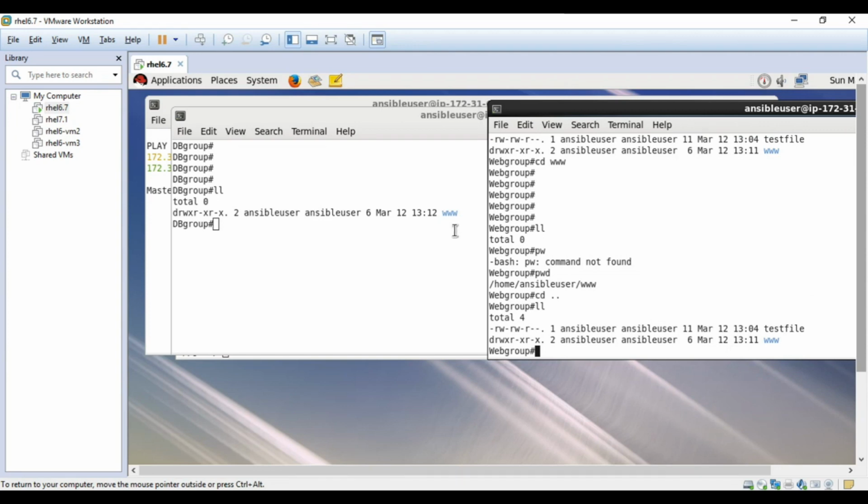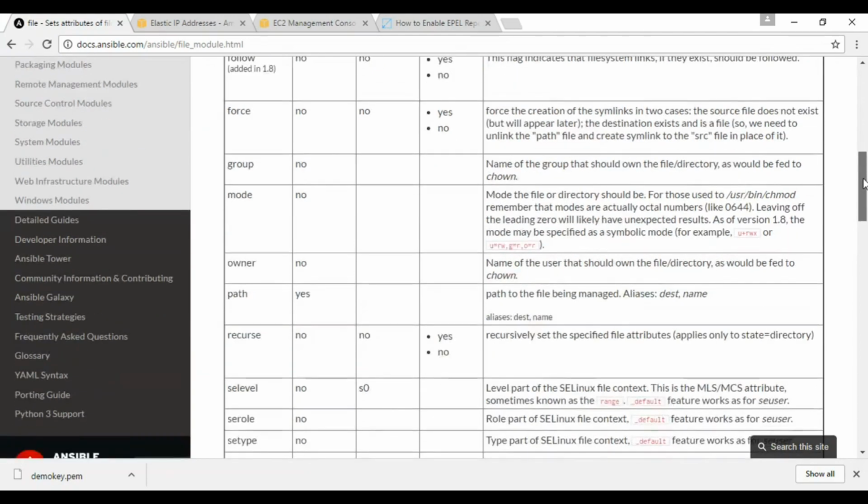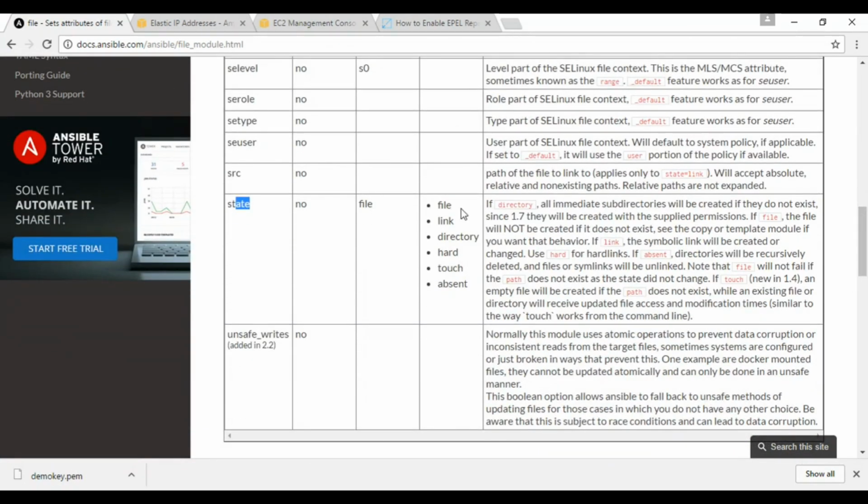There are a lot of options available here. If you just read all those things, you can make it work through Ansible. You can create a file. If it is mentioned as link, a symbolic link will be created. If you mention hard instead of directory, it is a hard link. Note that the file module will not fail if the path does not exist. Similarly, you have a lot of important things, a lot of advantages. If you just read this, you'll be able to understand.